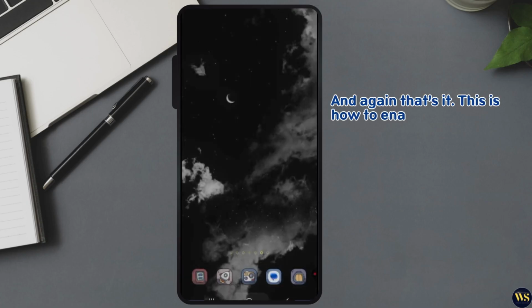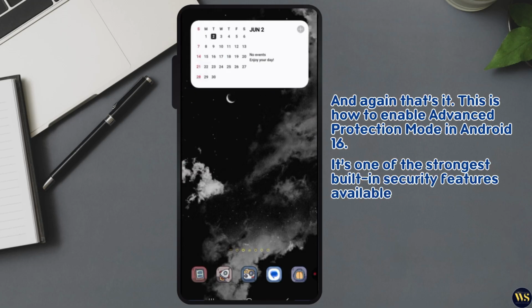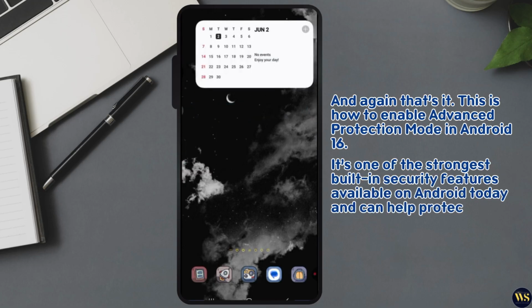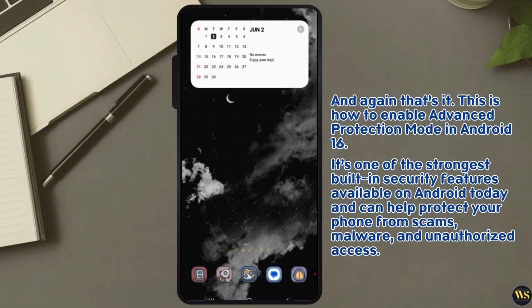And again, that's it. This is how to enable Advanced Protection Mode in Android 16. It is one of the strongest built-in security features available on Android today and can help protect your phone from scams, malware, and unauthorized access.